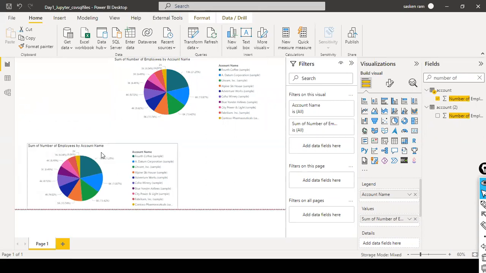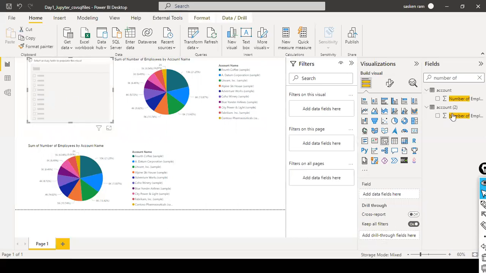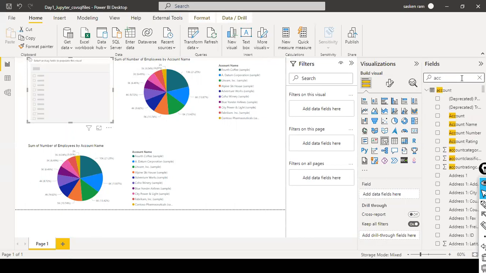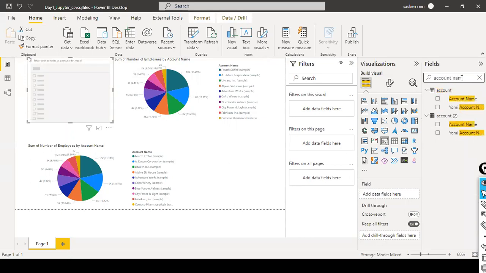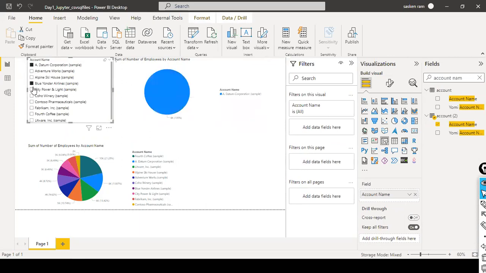When you use a slicer, for example, I'm going to create a slicer. Slicer is a visual. In that slicer, if I use the account name, when I keep changing the selection, for example, I don't want to see all the account names and I want to see only the blue one, whatever selection I make for this specific account name, it will go and filter it from the cloud.